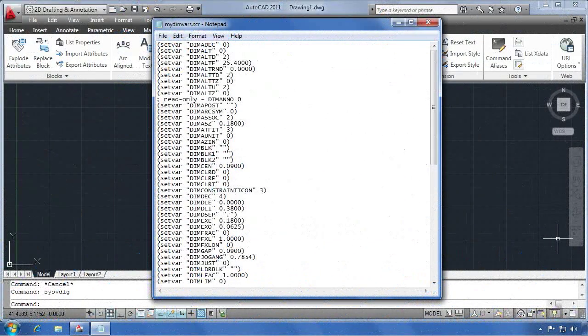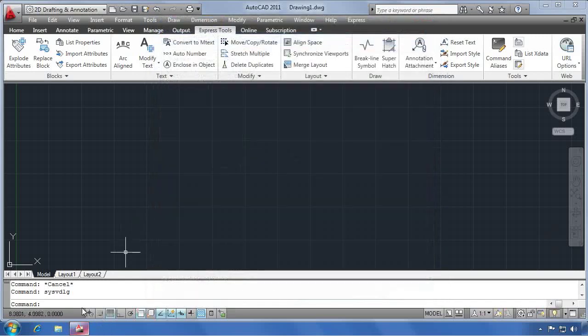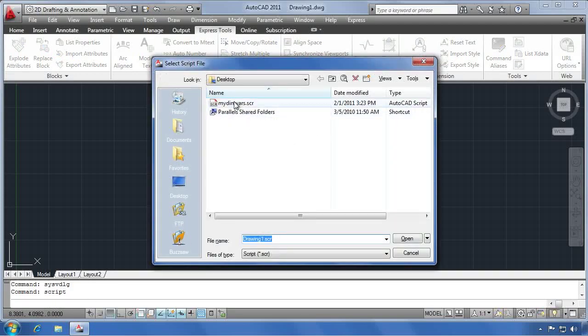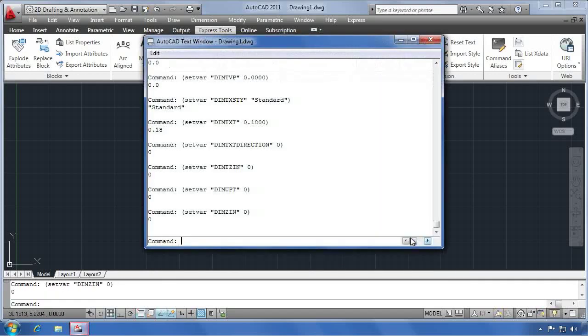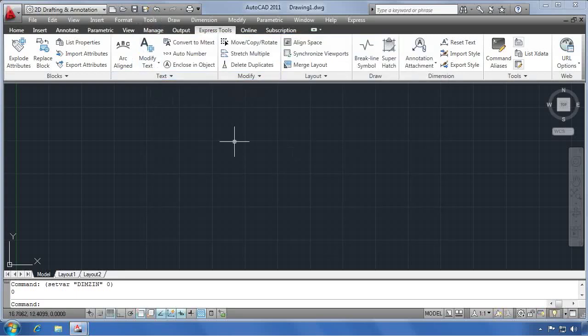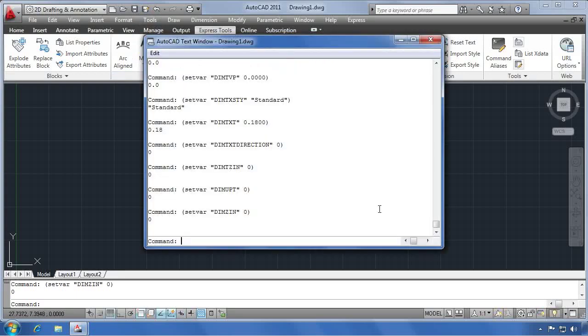All right, so here I've opened up that script file, and you can see that it's written out all of the dim variables, and it's using the setVar Lisp function to set it. And it's also written out the read-only variables. So you have a record not only of the variables that can be changed, but of the read-only variables. Now at this point, if I want to, I can actually just read that in as a script. So I'll do script, and I'll pick my dimvars.scr, open, and the script has run, and you can see it's basically set all of my dim vars to match whatever values were saved into that file.